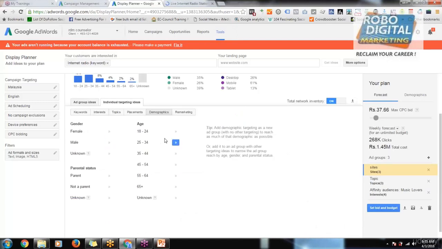If your target is only which age group, do you target generally? 25 to 34, male, female. If you are not selecting, by default it is selecting male and female. You can select even 35 to 44. Is that a good audience for you? 25 to 34, both female and male. Okay. If you're not selecting anyone, by default it is selecting male and female.